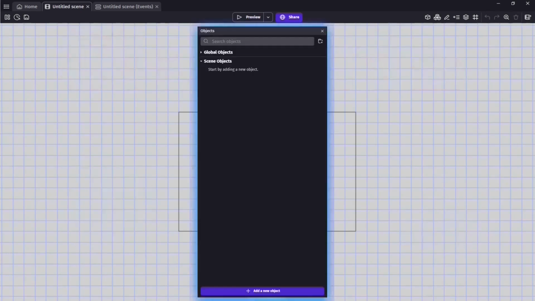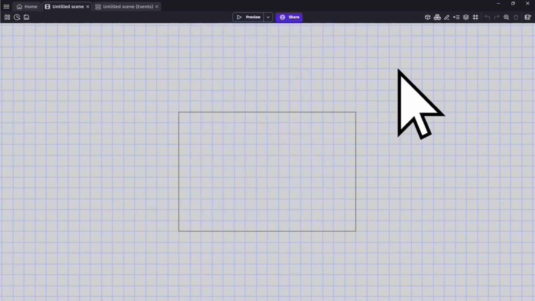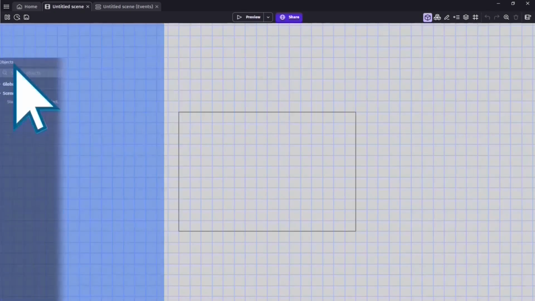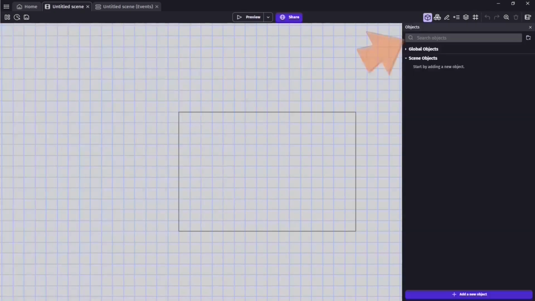The Objects panel. This is your toolbox for adding, editing, and managing game objects. Go ahead and open the Objects panel by clicking on the cube icon right next to the grid icon we were just using. Here's a quick rundown of the features of the Objects panel. You can click and drag where it says Objects to reposition the panel as needed. There's a search feature available, handy for larger projects, though we shouldn't need it for our tutorial. Additionally, you can add folders to further organize your objects here.